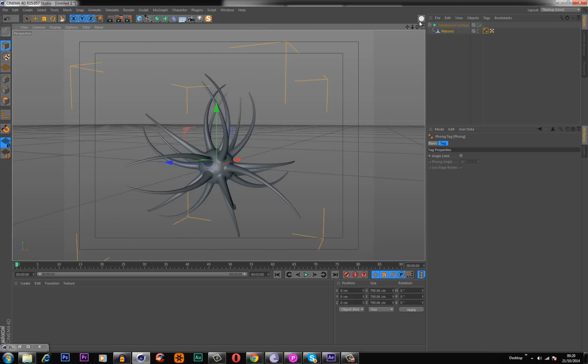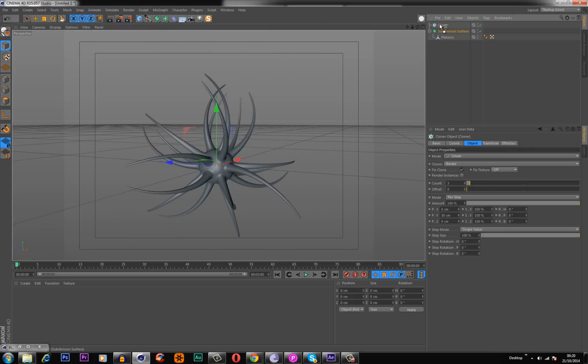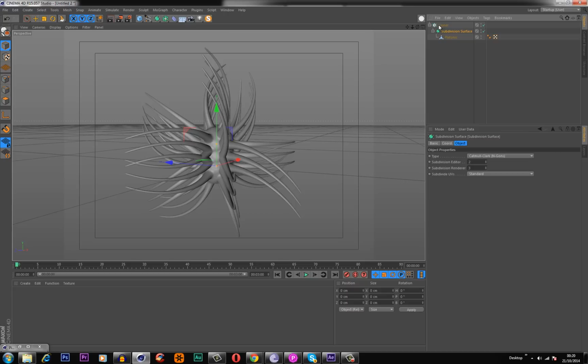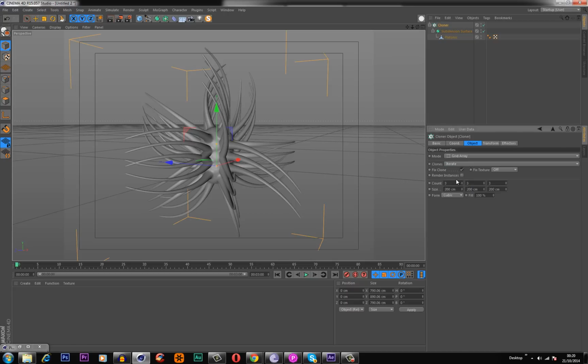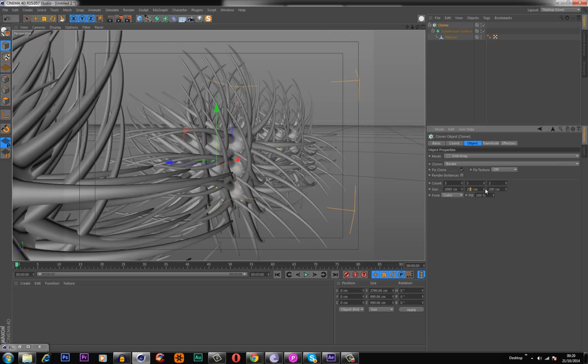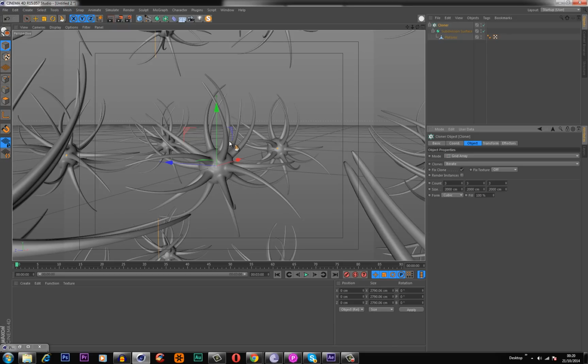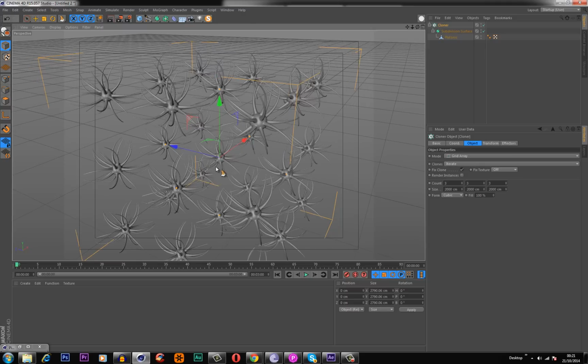Okay, I'm going to drop this whole thing into a cloner. So let's get a cloner and drop this in here. I want to go to the mode and set this to grid array. 3x3 is fine, and the size is going to be 2000x2000x2000. So we have a load of them in this grid formation.